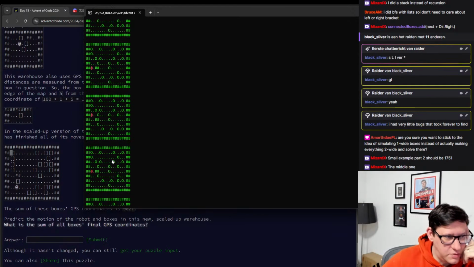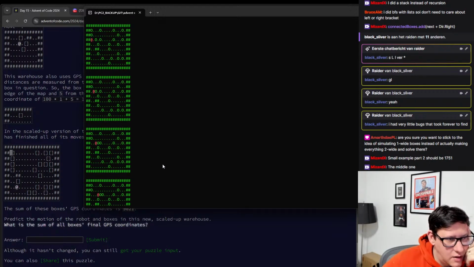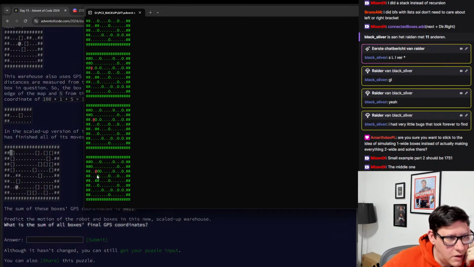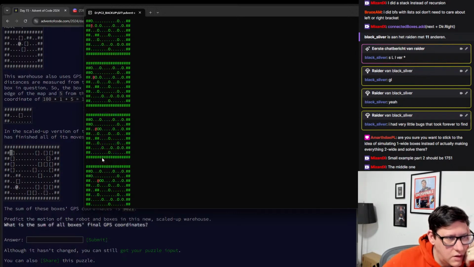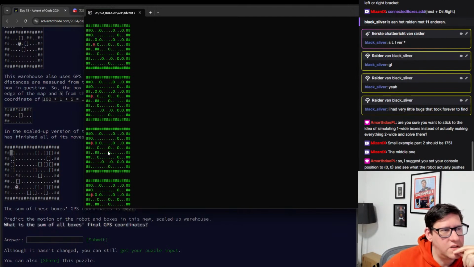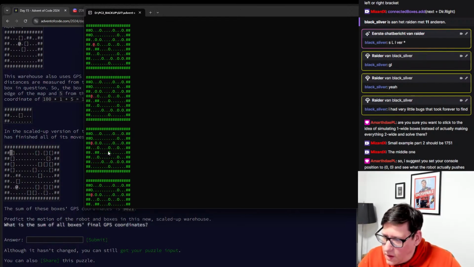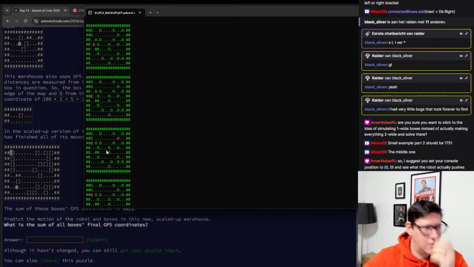It does so much movement with nothing happening. Okay, here is the first bug. Moving something to the right. This should have also shifted over. So that's where it goes wrong. Pushing something to the right. Let's see, Marta says, I suggest you set your console position to 0, 0 and see what the robot actually pushes.